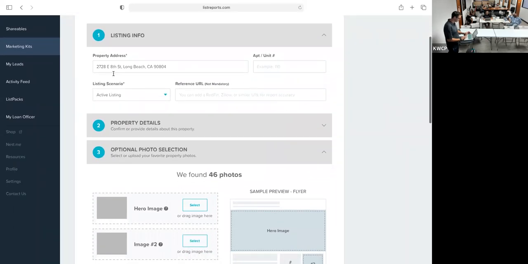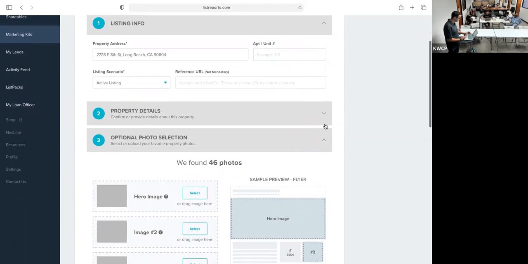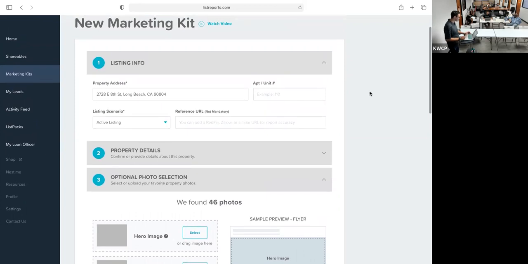Okay, now that that address is in there. What's the address? So maybe we can. Sure, yeah, let's all do it together. Yeah, so the address, just in case you can't read that up there, 2728 East 8th Street, and that's Long Beach with a zip code 90804.